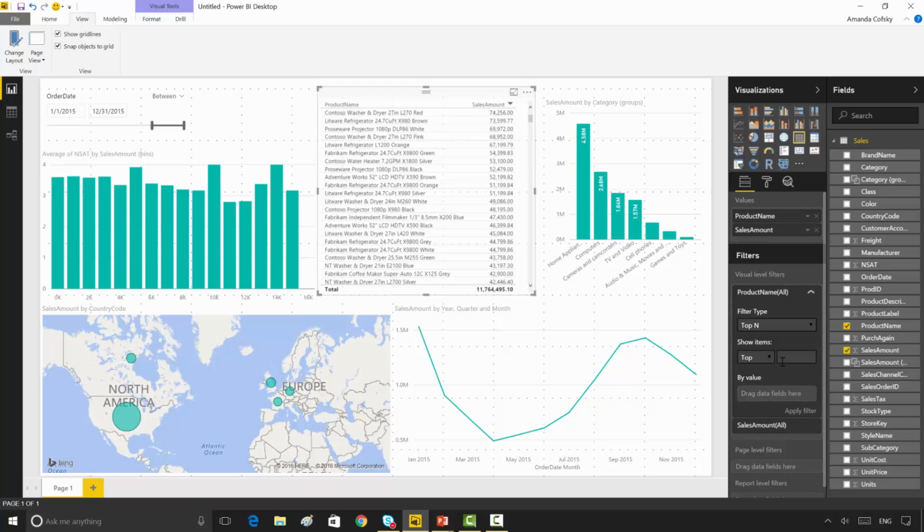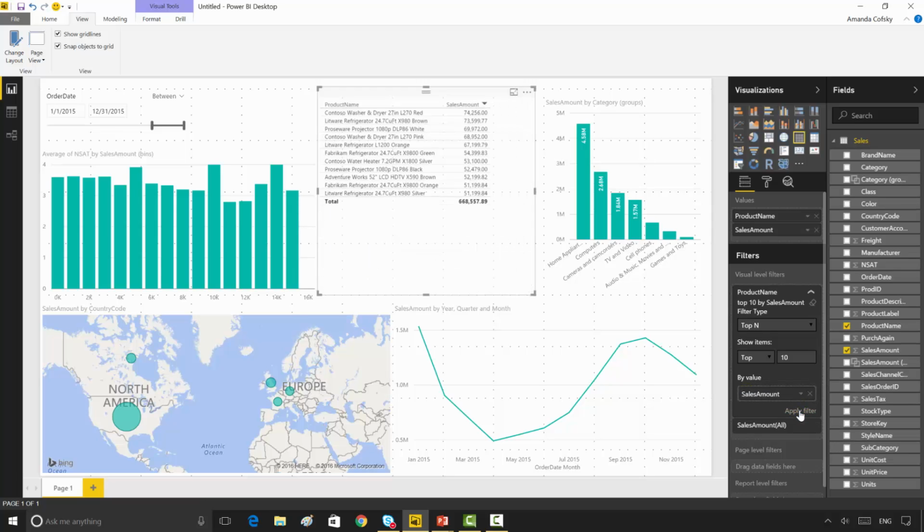I can enter in the number I want. So in my case, I want 10. And then I can choose what value I want this to be based off of. So in my case, I'm going to use sales amount, which is already in my chart, but I can also pick any other measure that's in my data set. So I'm going to go ahead and drag sales amount into this drop zone, and I'm going to click apply. And now my table has been updated to just show me the top 10 products based off of sales amount.